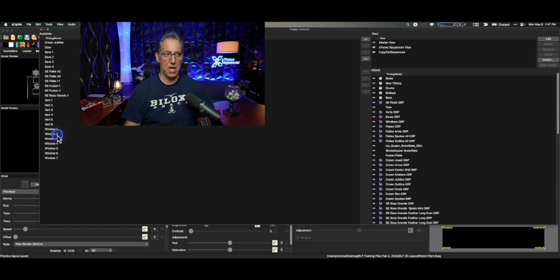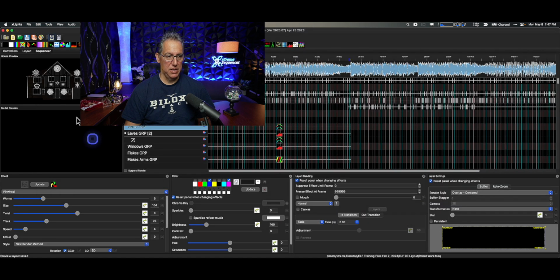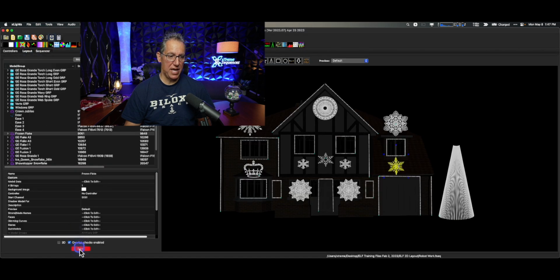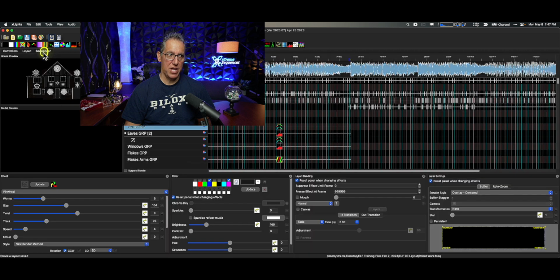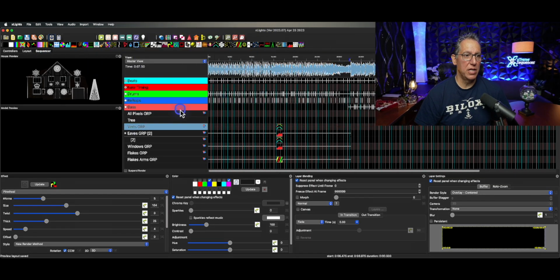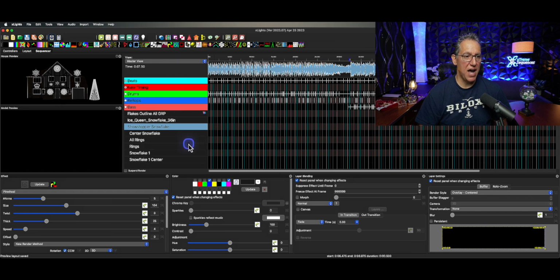Cool, okay. And I'll click X here. A lot of times I'm in the habit of going to my layout and just clicking save because it's red. And we come back over here, and now what we will see in this master view is that hierarchy that we just created. So here's the Flakes group, Flakes outline, Ice Queen, Showstopper, Center Snowflake, which is from Custom Creations, and then everything else.